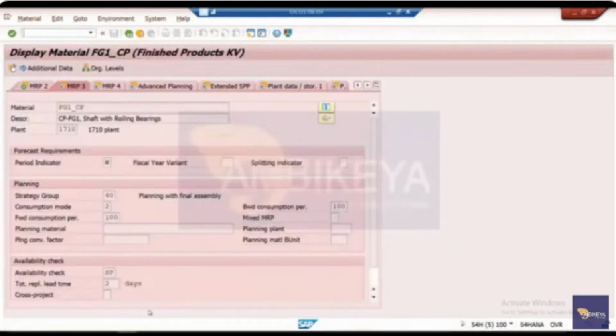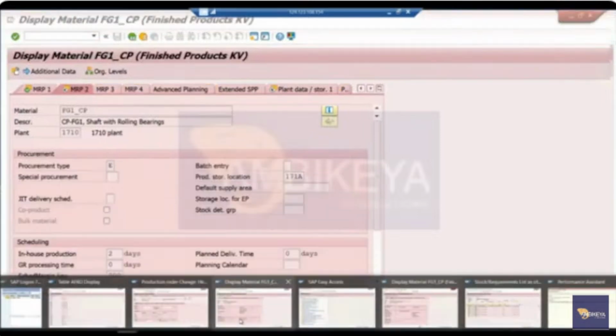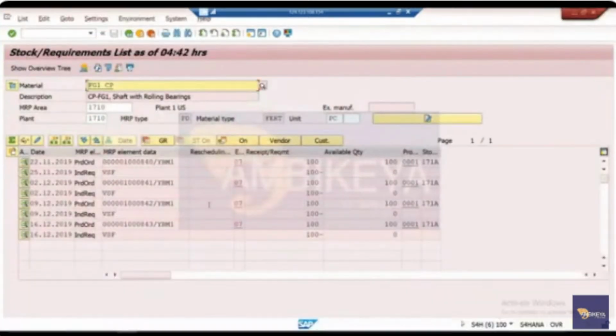Dependent requirements are also not there. Independent, suppose there. So what happened? In the MRP, when we place the demand, the system creates independent requirements. These are the independent requirements the system has created. So what happens when we book any production order?